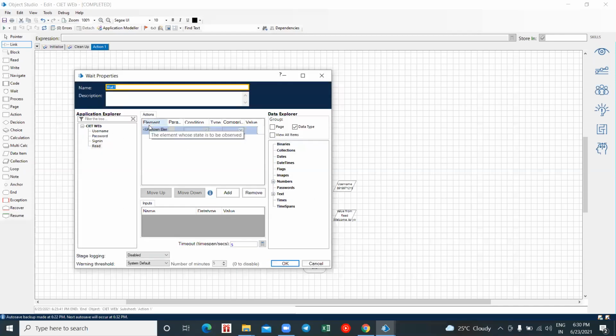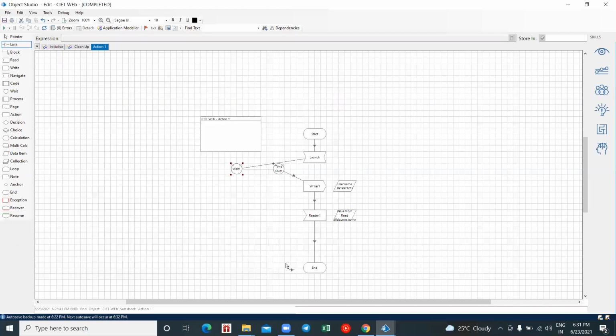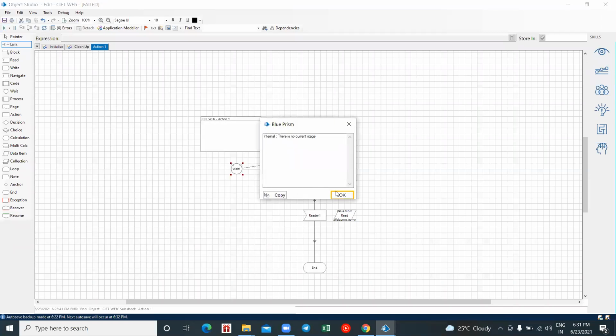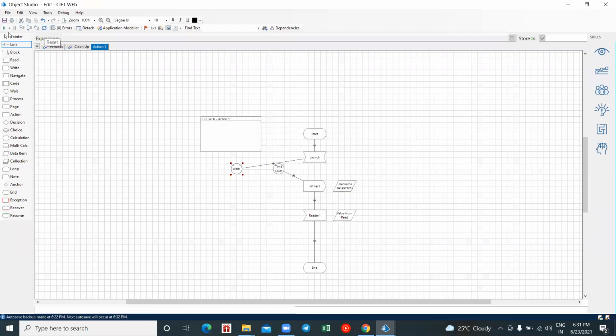If you have any conditions, you can give those conditions too. For now, I'm not waiting for any sort of condition. I'm directly giving a timeout. It works like this. By default it is taken as 5 seconds, so I'm just going with this 5 seconds of delay. Okay, I click on OK and then I run this. Sorry, let me reset and run.